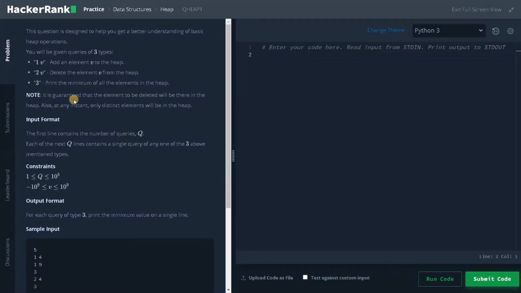Note, it is guaranteed that the element to be deleted will be there in the heap. Also, at any instant, only distinct elements will be in the heap. So for this problem, we are going to use the heap data structure. In the third query, we need to print the minimum of all the elements, so we need to create a main heap. For each query, we need to perform the corresponding operation.